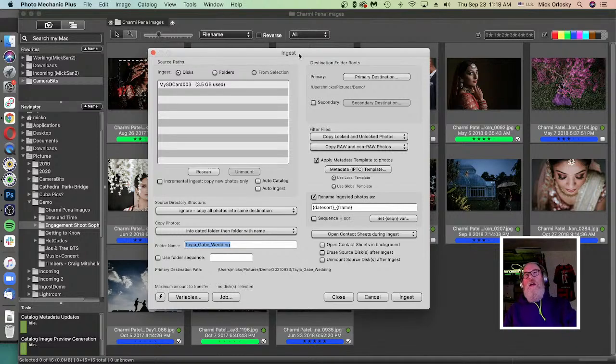Ingesting files from a memory card is one of the basic tasks that almost everyone who uses Photomechanic uses. So here is the Ingest Dialogue. You can have Photomechanic set up to automatically pop this dialog up when you plug in a memory card, or you can call it yourself. On a Mac, that would be Command G to open the Ingest Dialogue, and Control G on a PC. So a lot of options up here.